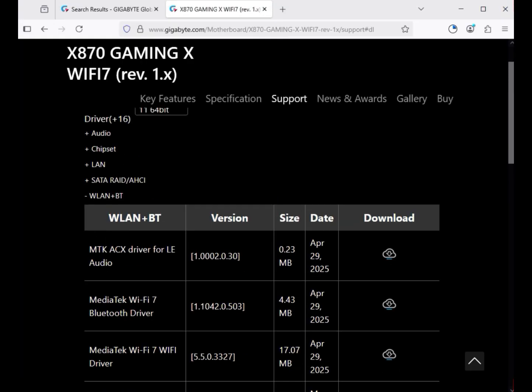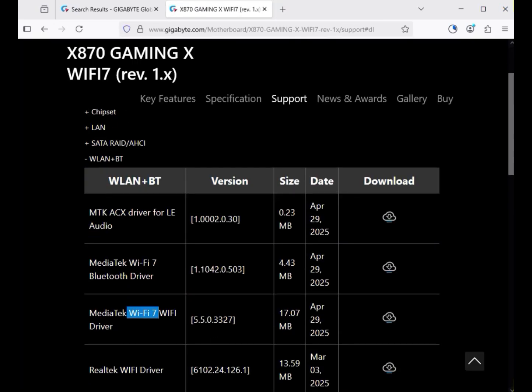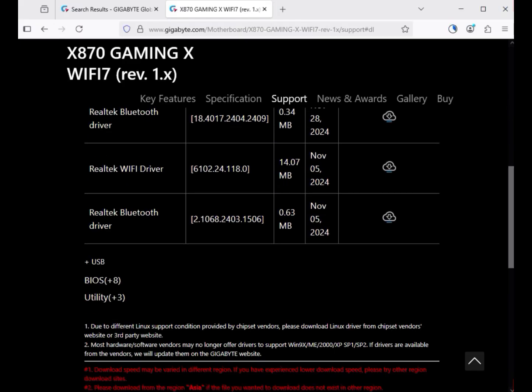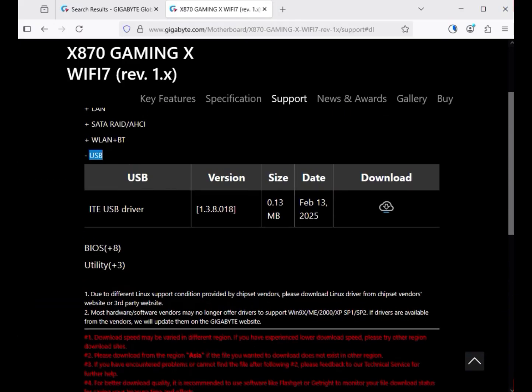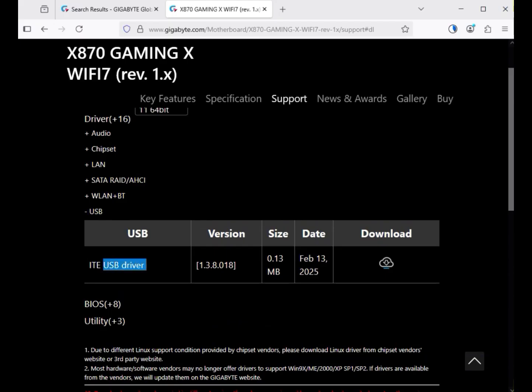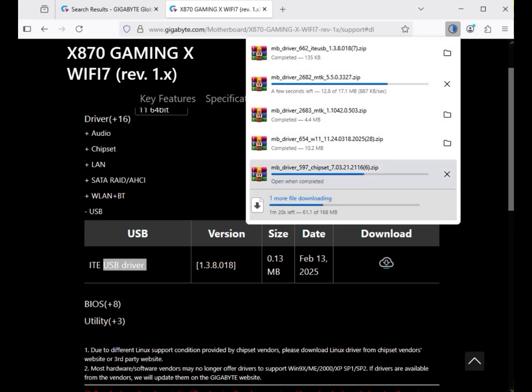Wi-Fi, Bluetooth driver and Wi-Fi driver, download. Then USB driver, and click to download. After that you can see it starts downloading, and it will complete.